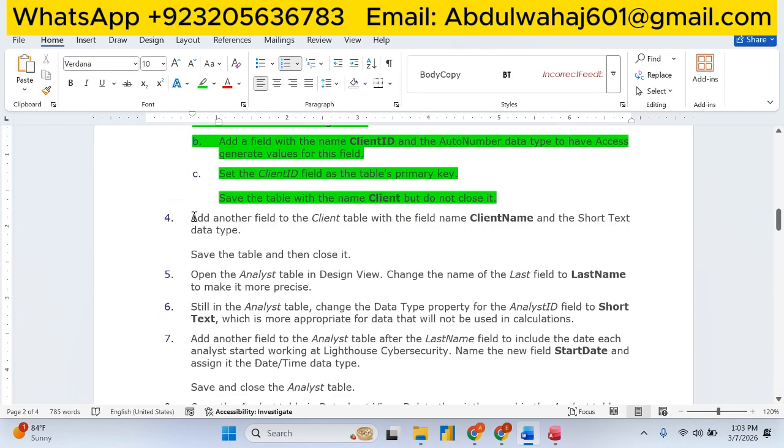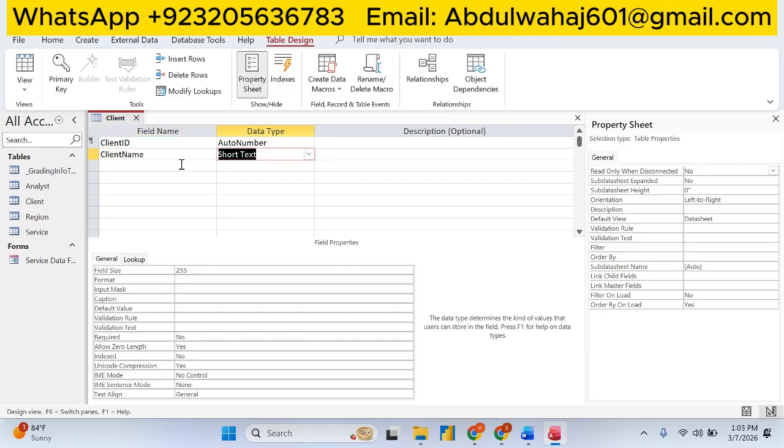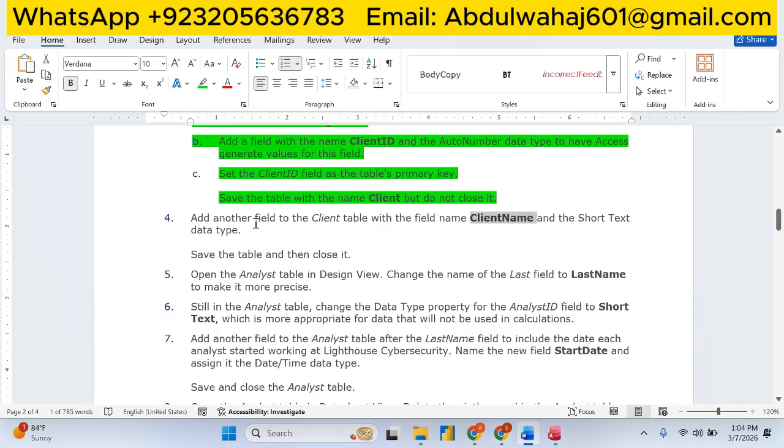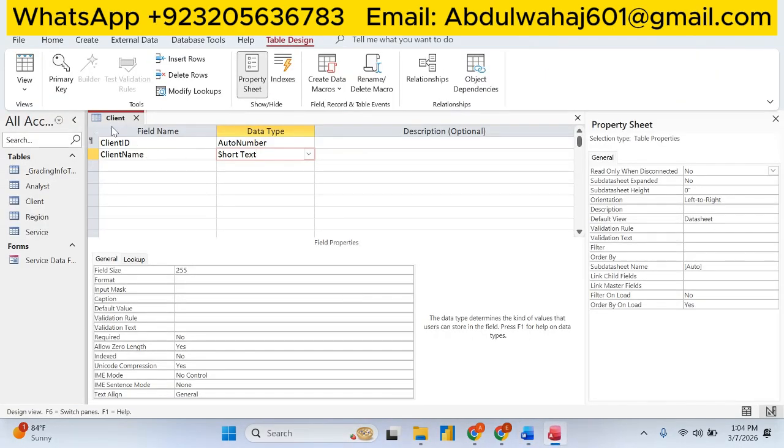Add another field to the client table with the field name ClientName and short text data type. So I'm again copying it, and I will add another field as ClientName, and when I press tab it automatically puts short text, because I told you earlier that the default data type for any field you input is short text. Save the table and then close it. So right click here, save and close it.